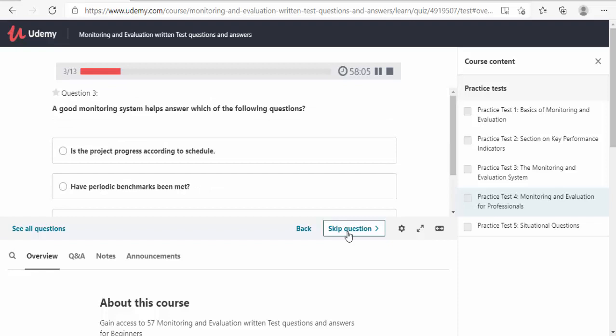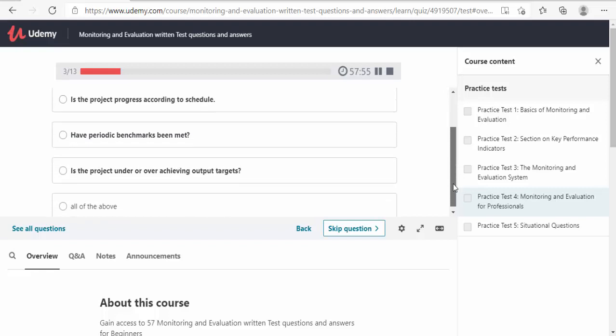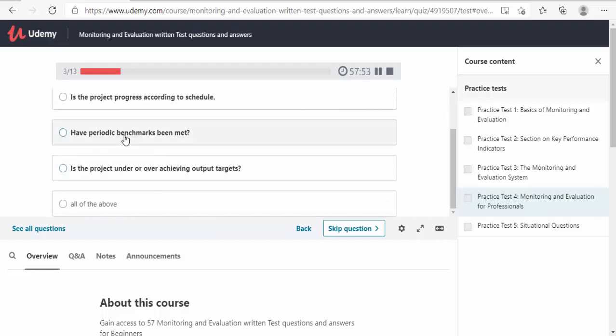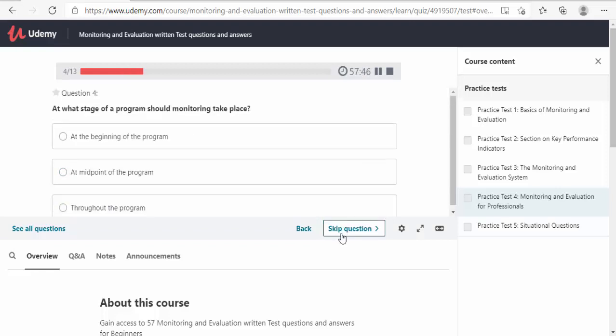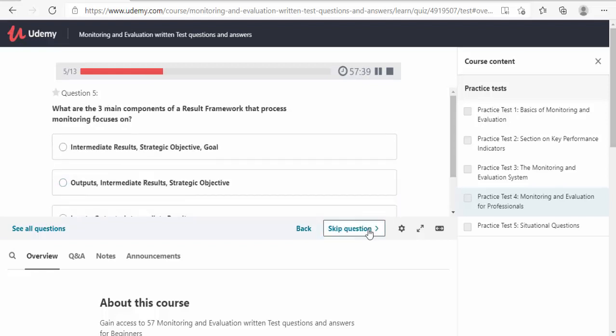Okay. So a good monitoring system helps answer which of the following questions. A, is the project progressing according to schedule? B, have periodic benchmarks been met? C, is the project under or over achieving output targets? I think I would go for all of the above. On what stage of a program should monitoring take place? Okay. It should take place throughout the program.